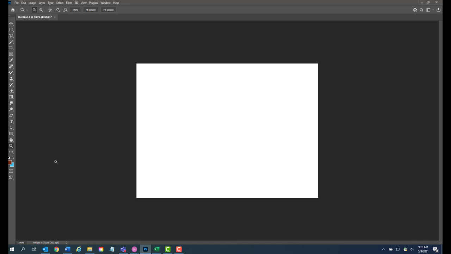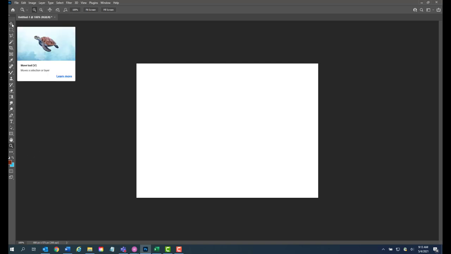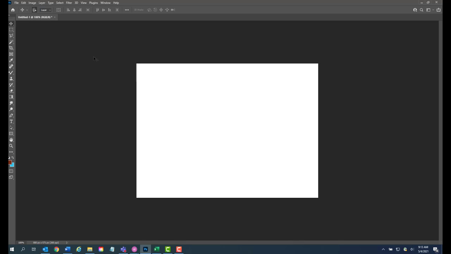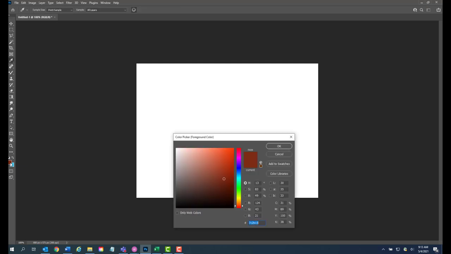So the next step here is, let's put a color on our image. The way we can do that is, let's click the move tool real quick so that we can make a selection. We're going to click on this first swatch here, the top left swatch, and that is the foreground color. So we're going to put in the foreground color.